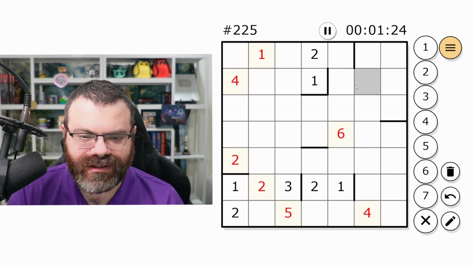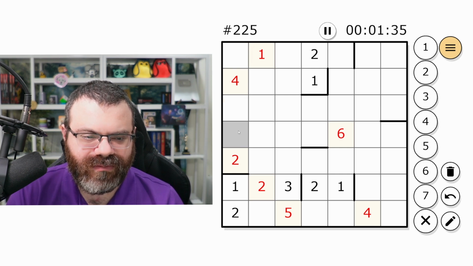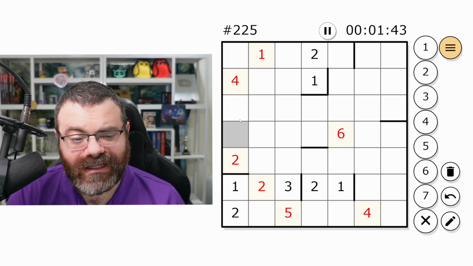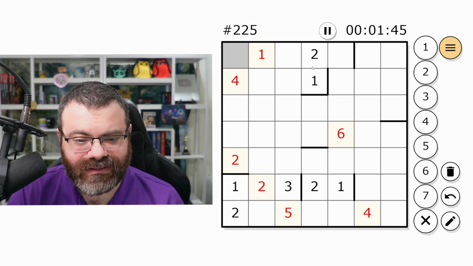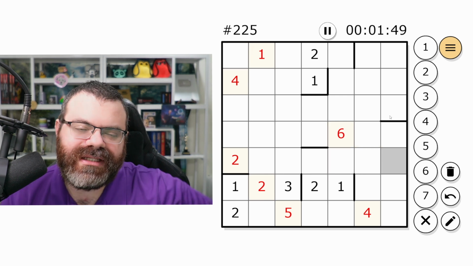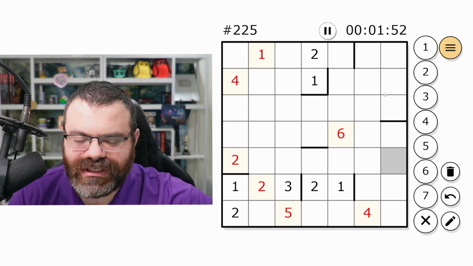We need 1 through 3 here. This can't be 1. That's all we know. Okay, vertically, we need 1, 3, 5 here. I don't see any restrictions there. Here we need 1 and 2. Here we need 1 and 3. Okay, I'm not seeing any more restrictions on the low digits at the moment.